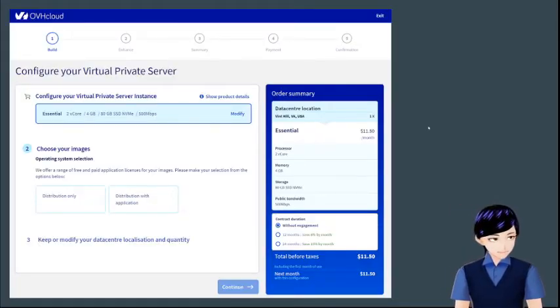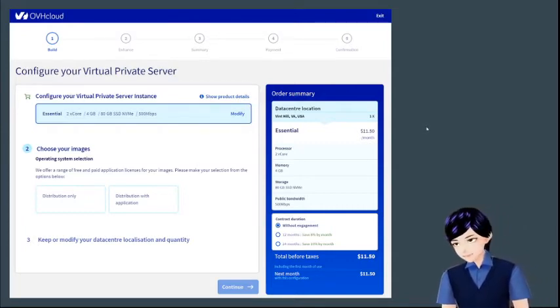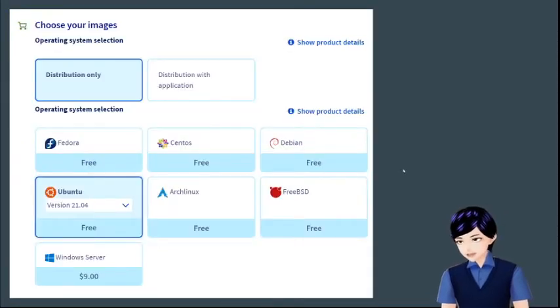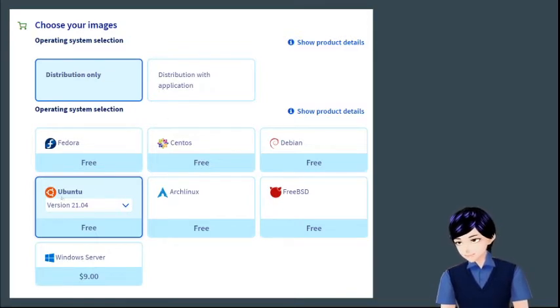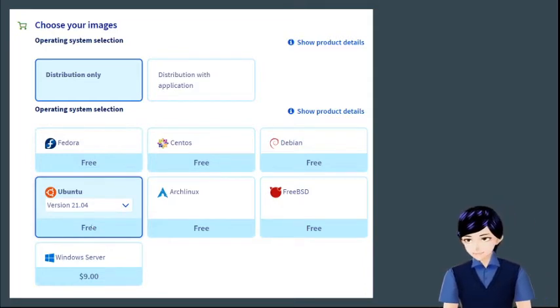Now, when you select the type of server that you want to order, it'll give you this menu, and this will essentially tell you the region that you're in, as well as what you're looking to purchase. And you can also make a couple of modifications here, but what we're going to select, over on that left side, is distribution only, because we don't want to install it with something already on it. And we're going to select Ubuntu because it is free to install and it's easy to set up Minecraft on that version of Linux.